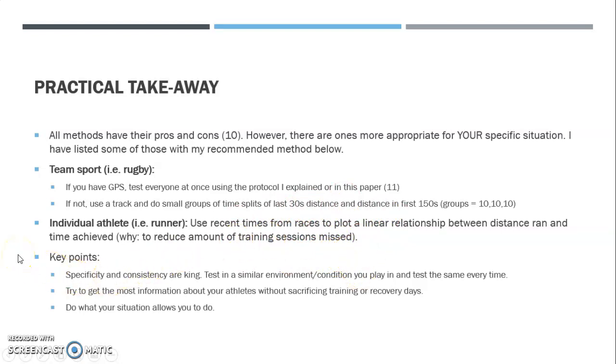In closing, the key point of this entire video, whichever method you want to choose, is that specificity and consistency are king. Make sure you test in the same environment and administer the same tests every time. You also want to make sure you get the most information out while sacrificing the least amount of training time, and you also want to do what can be used in your situation.